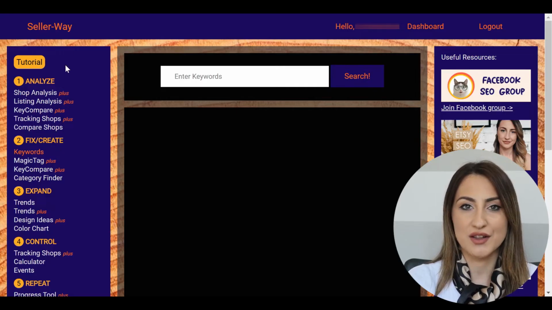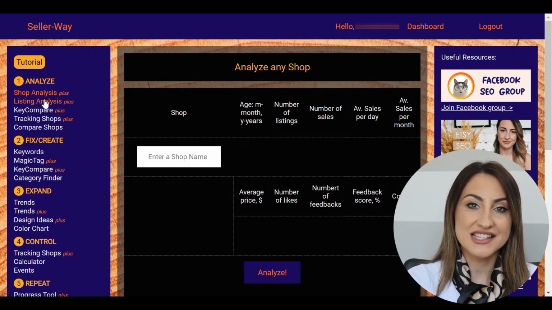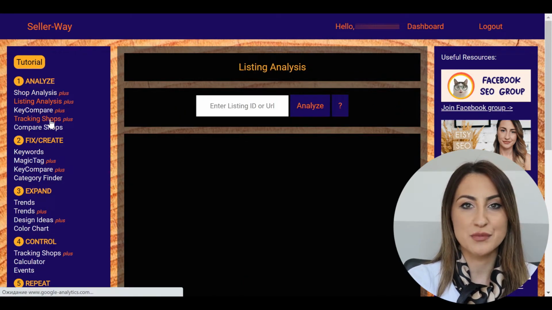It means that this niche will be in great demand for a long time, with a constantly growing crowd of potential buyers. Moreover, you can also find your sub-niche with a lower competition rate using other tools from the SellerWay website I mentioned before. Among the most useful tools are Keywords, Shop Analysis Plus, Listing Analysis Plus, Tracking Shops Plus, etc. And if you're still not sure about the profitability of this niche, I prepared several reasons to demonstrate how advantageous this direction is.